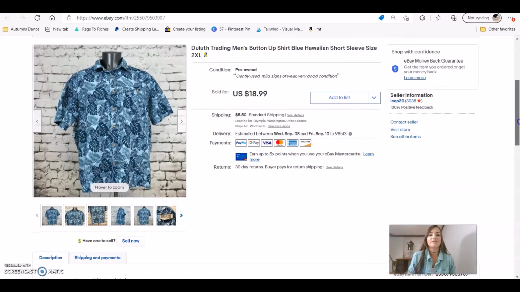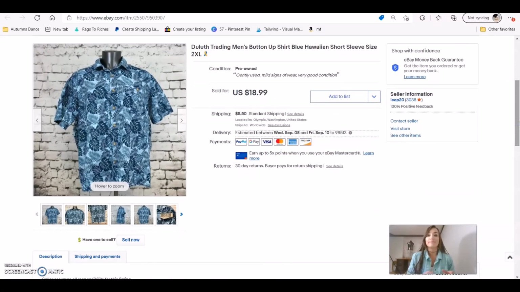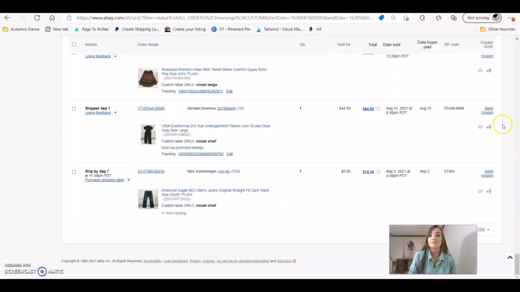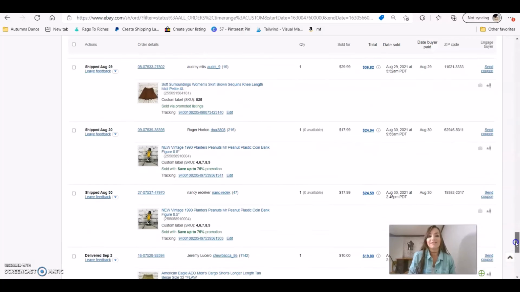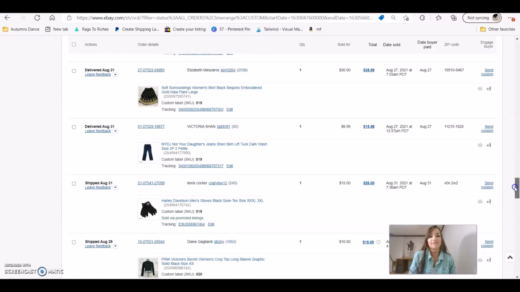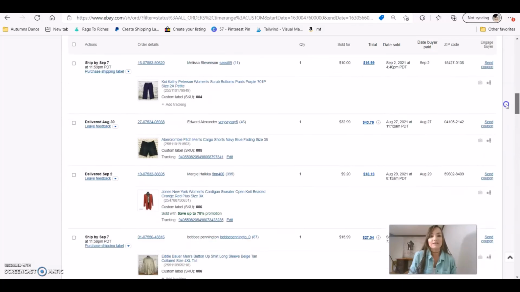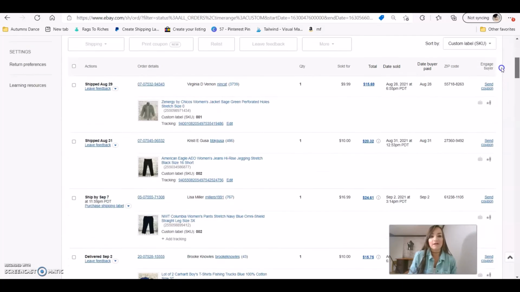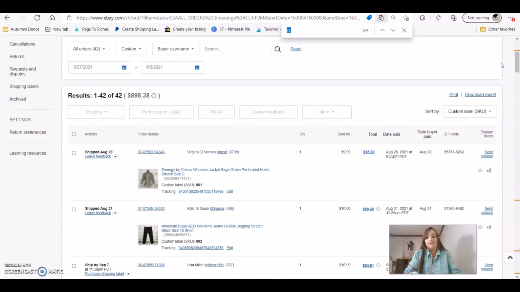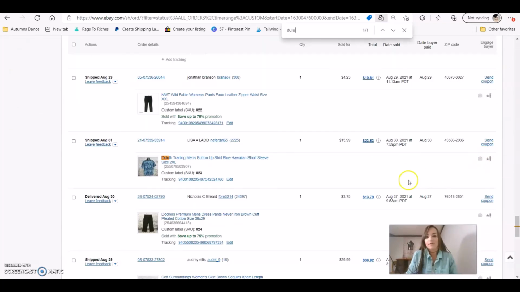Next item I have for you is a Duluth Trading men's button-up shirt. Duluth Trading is one of my favorite brands. I did send an offer out on this one. Let me just double check, but I think I sold it for $15.99. If I can find it here very quickly for you, I believe I sent an offer out on that one for $15.99. Okay, there we go. Yeah, so $15.99 plus shipping for this guy.